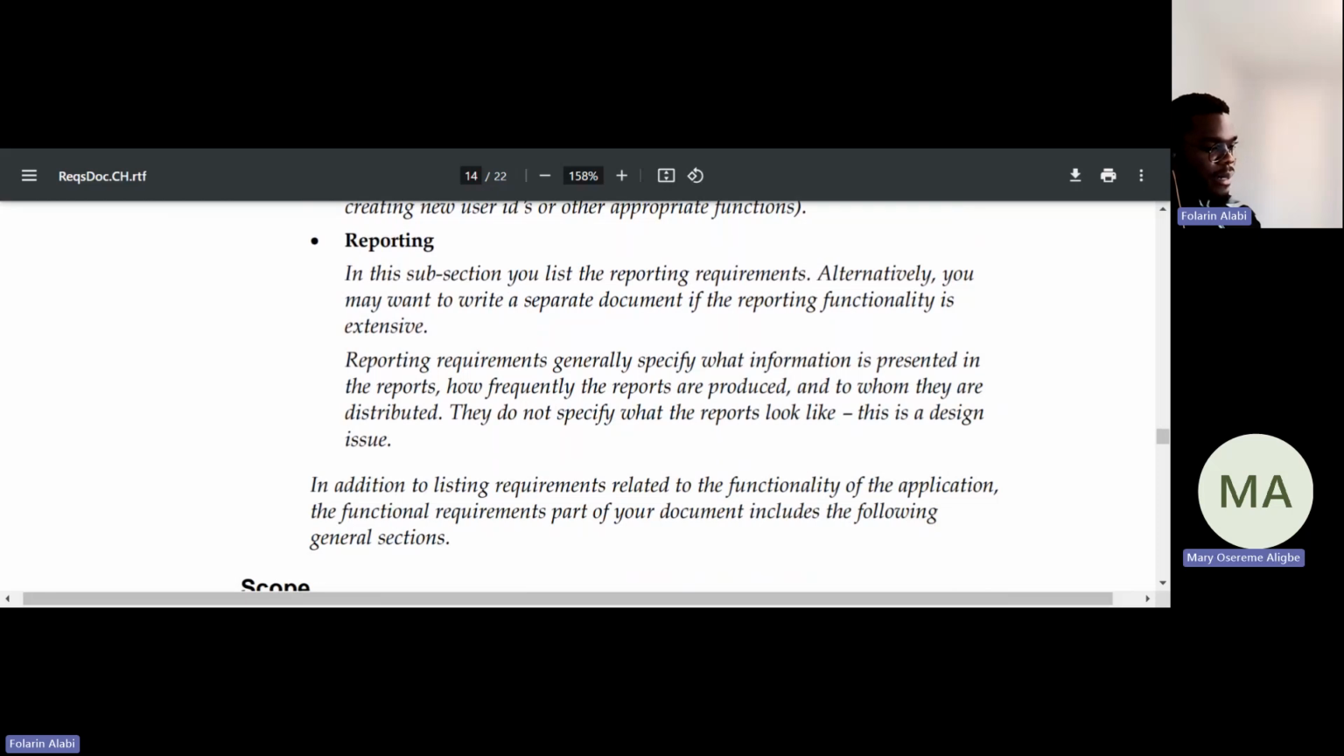Reporting requirements generally specify what information is being presented in the report. You're reporting the requirements, in the sense that this and this was what they asked for, and this and this were things that we were able to achieve. And how often are you presenting that information?